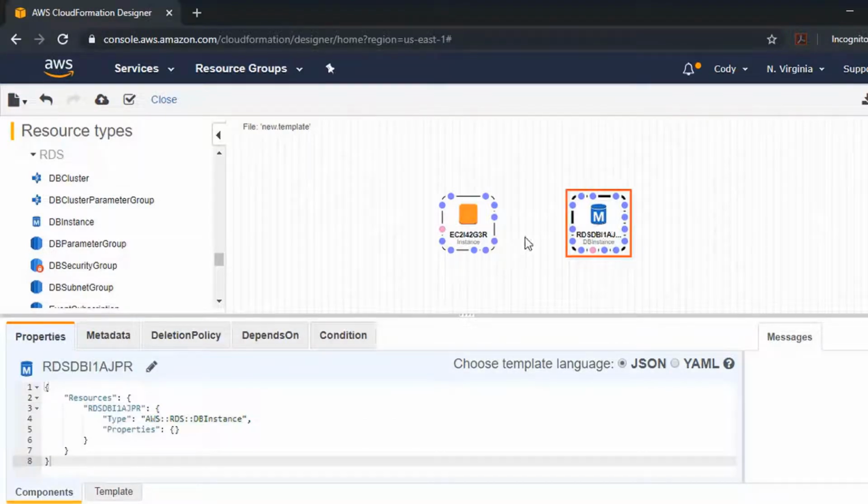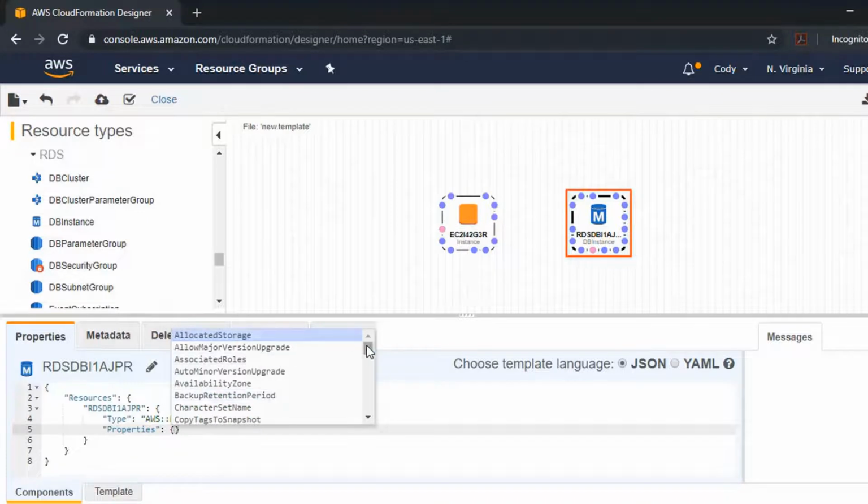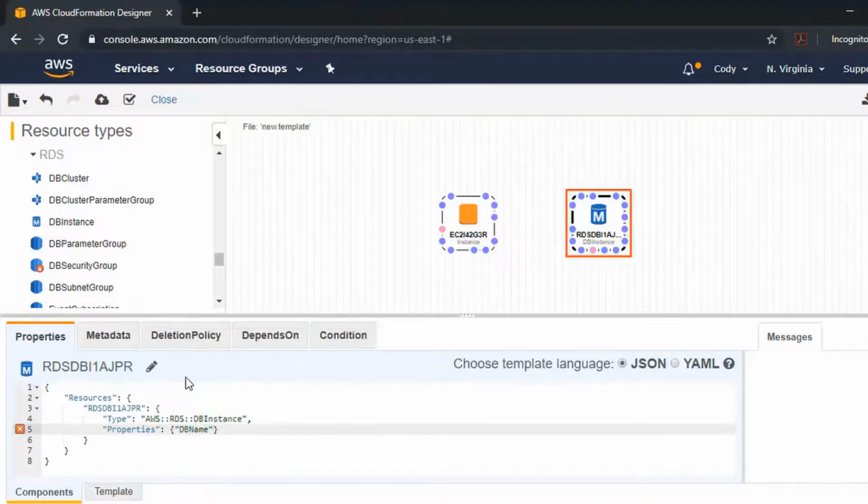For that, we will go to the Properties section, place the cursor in between the curly braces, press the Control key, and left mouse click to bring up the list of available properties. To do that, select DB name and specify the name of the DB as TestDB. So, this is how we can specify the properties. For now, let's remove it.